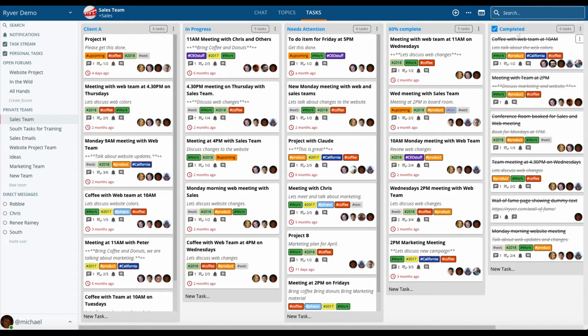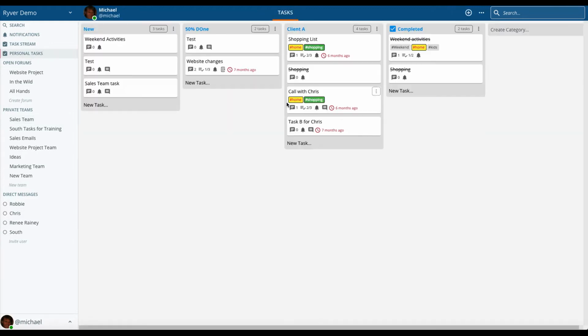Of course, you want to move things towards being complete. And this is a team task. This is a sales team that I'm in, and it allows me to manage those tasks and to-do items and that sort of thing as a team. We also have personal tasks in Ryver, which you'll see here, which function basically the same, but only I can see them and only I can assign them to myself, okay? I can only assign them to myself.